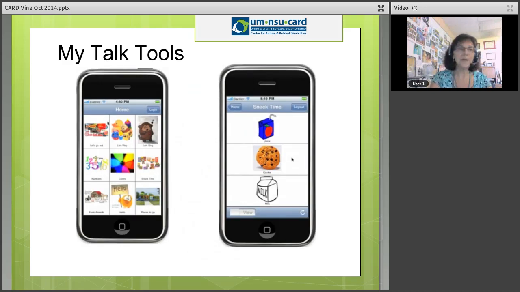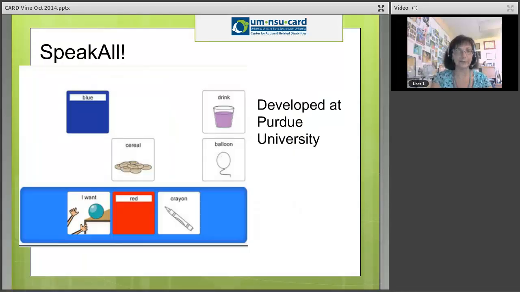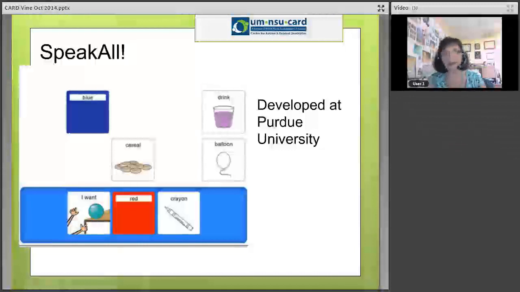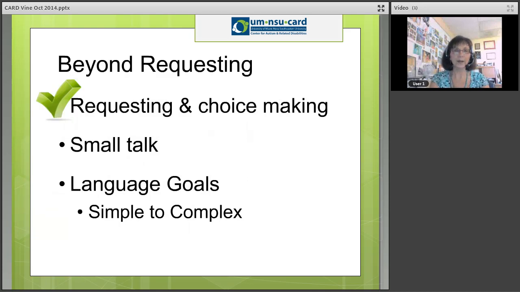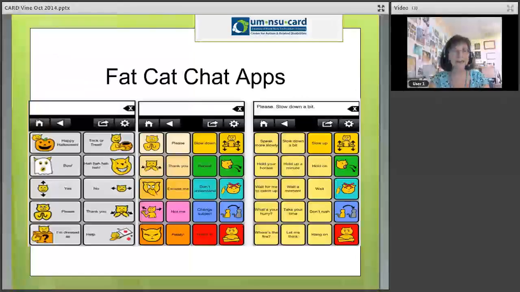Okay. My Talk Tools is another one. Terrific flexibility in many of these. I've got to give a plug to my alma mater where I did my doctoral work. Speak All is one that has both a free and a paid version, and again focuses a lot on requesting. Not exclusively in these apps. I don't mean to imply that, but they are used often for building requesting skills. So let's kind of look beyond that, and I'll introduce you to some more.